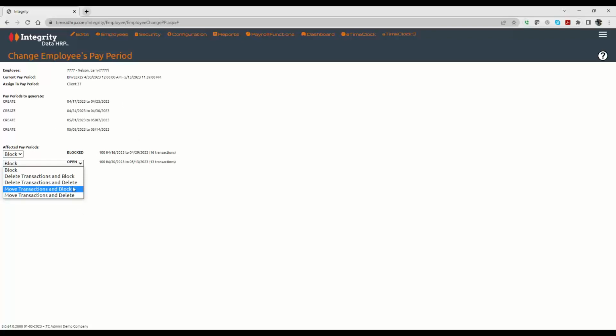Our other option is to move the transactions and block. What does that mean? It means we're going to move these 13 transactions to these pay periods up here, a combination of all three, because this is the 30th to the 13th.